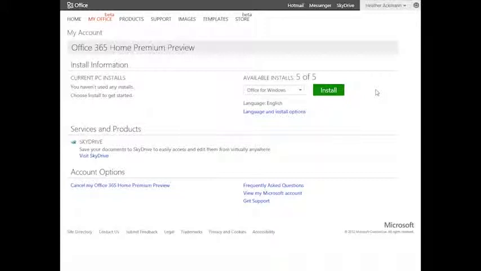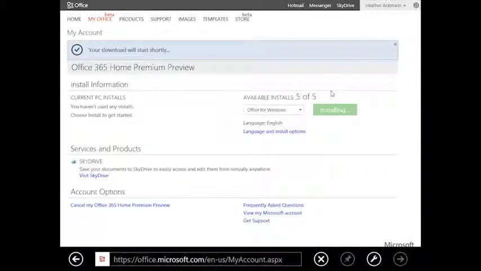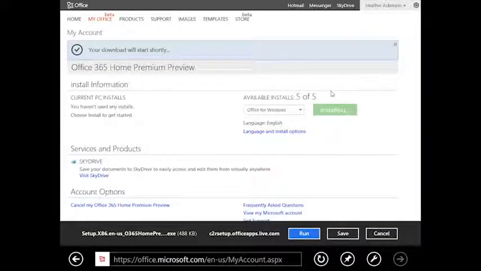And that, by the way, is pretty much the same as Office 2013, the next version of Office. And as of right now, Office 2013 or Office 365 Home Preview gives you up to 5 installs, so you can install Office on up to 5 devices. So to use your first install, let's go ahead and click the Install button, and then it will begin downloading Office 2013 right to your device.